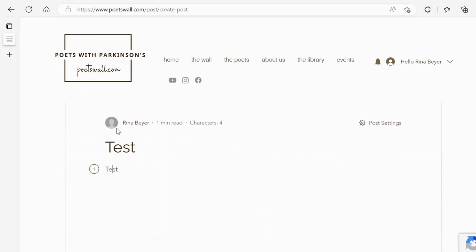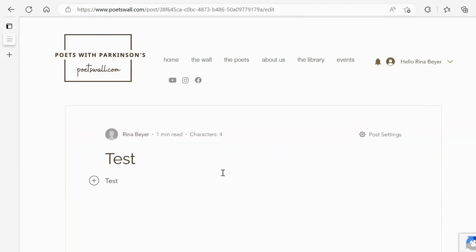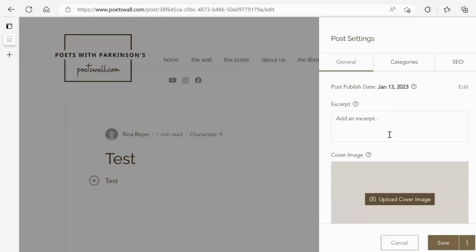And it will show that it's been written by me. It will show how long it's going to take to read and how many characters it has. That's something you don't need to change manually. It will automatically do that. But what you need to change manually is the post settings.